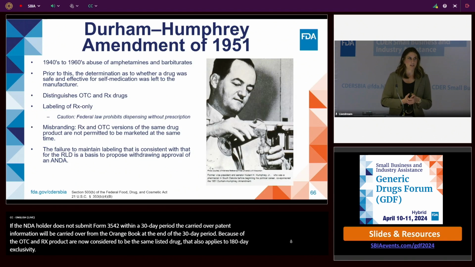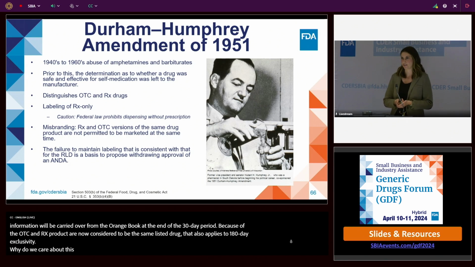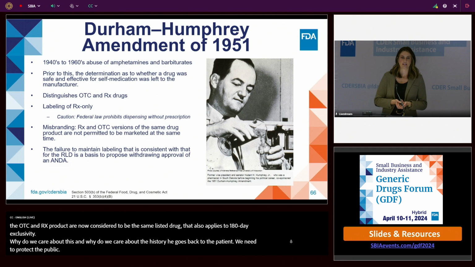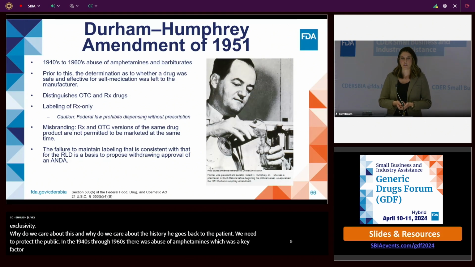So why do we care about this, and what does it matter, and what's the history behind all this? So it all goes back to the patient, right? We need to protect the public. In the 1940s and 1960s, there was abuse of amphetamines and barbiturates, which was one key factor that led to the Durham-Humphrey Amendment of 1951. So this act was what distinguished the OTC and RX drugs.